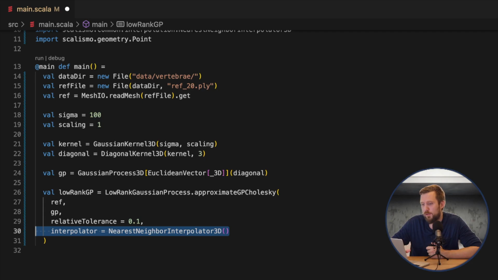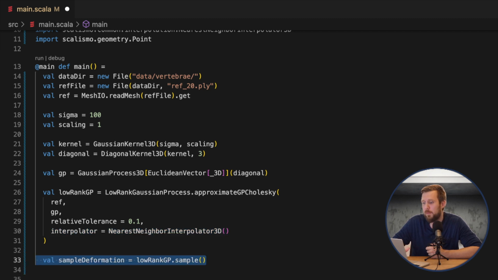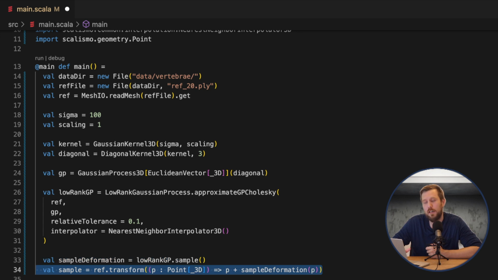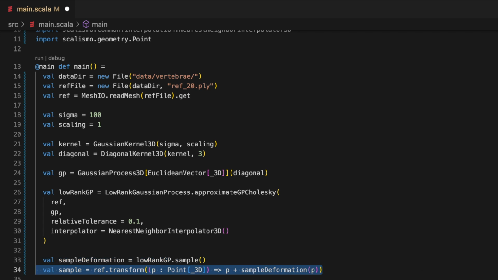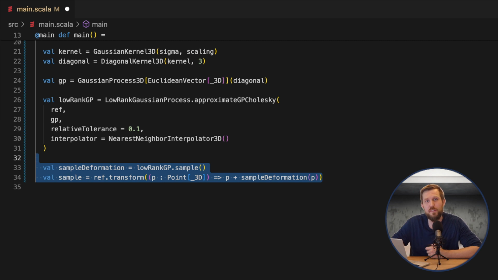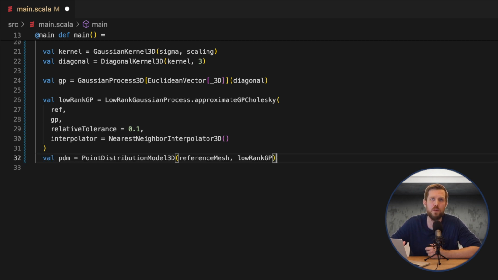The interpolator to use very much depends on your application. Either the nearest neighbor interpolator or the triangle mesh interpolator are good choices to try out with. And now with a low rank function, we should be able to sample without having to decimate our reference mesh first. And now an even more convenient way to visualize samples from a Gaussian process is to build a point distribution model from the low rank Gaussian process.